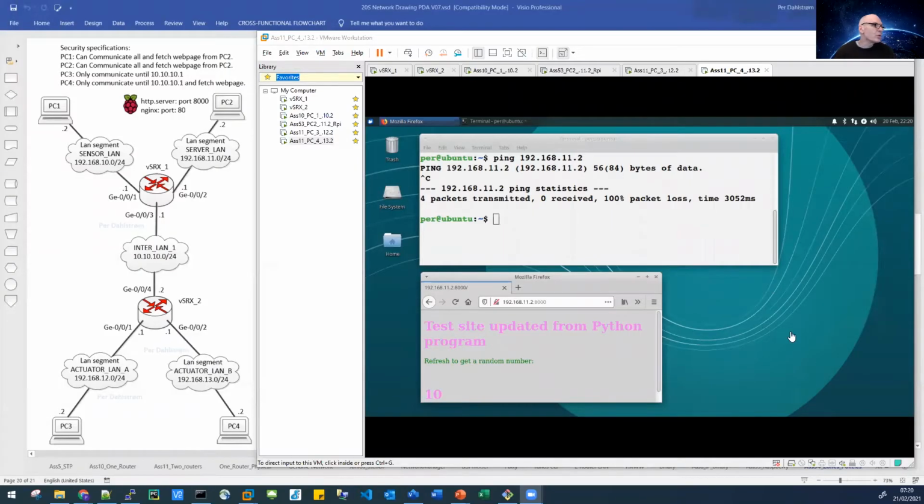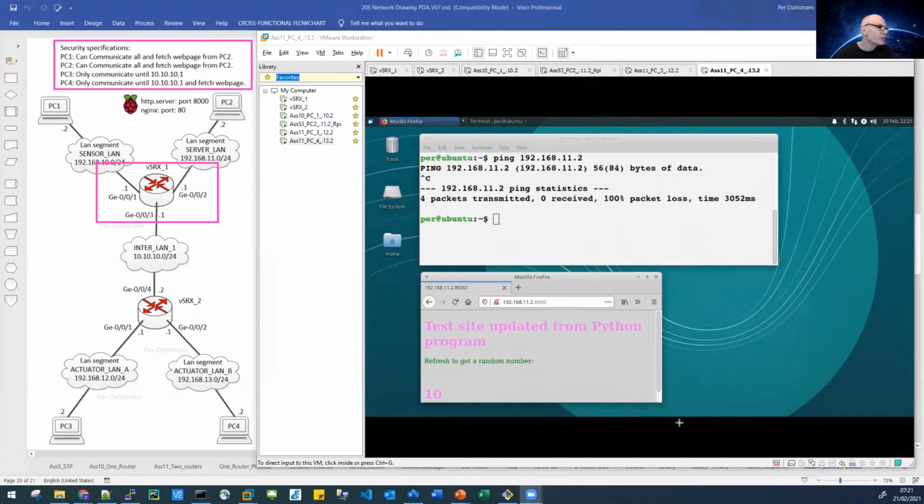So we're going to configure VSIX1 with security settings. We're going to implement these specifications that are listed up here. I strongly encourage you to watch part 1 of assignment 54 because it demonstrates the security settings in action. The most interesting specification here is PC4 that we have down here.